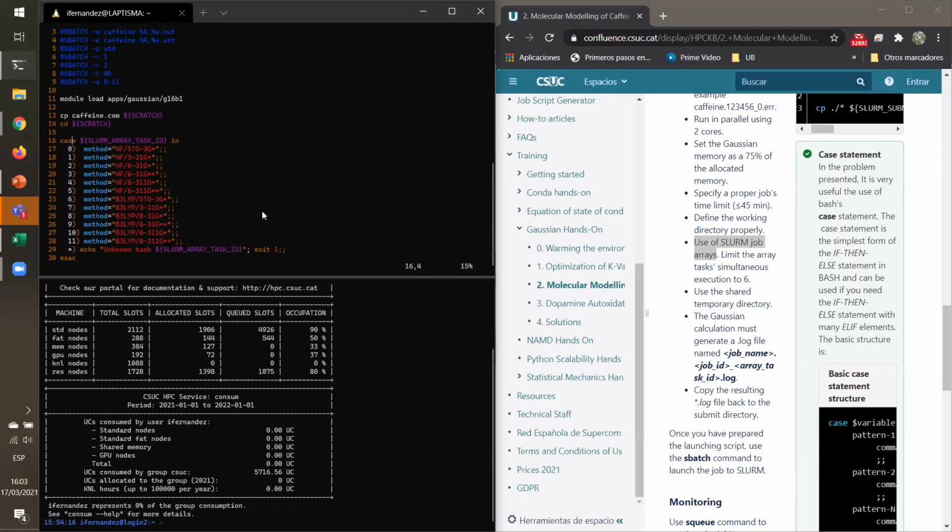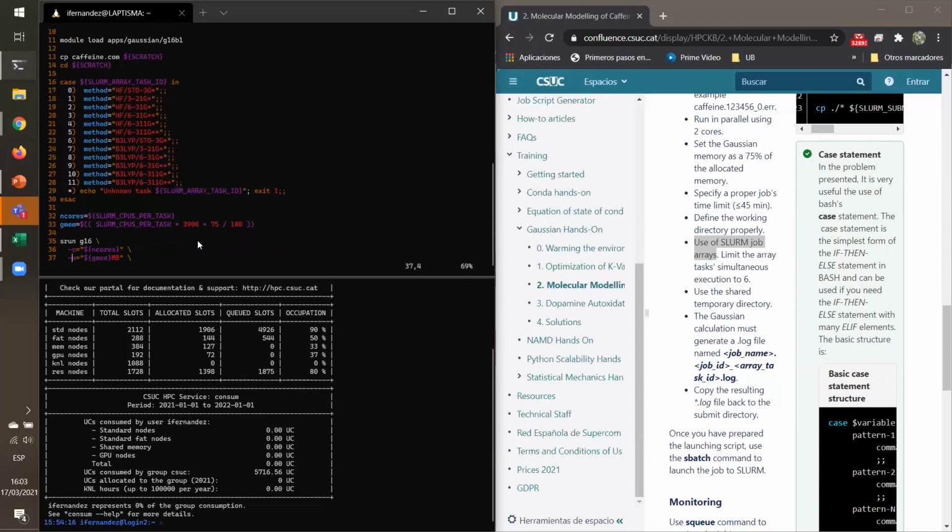So this is a way of submitting 12 calculations. You are submitting only one job, but truly you are doing 12 calculations. And this is only a backup in order to avoid some strange behavior.